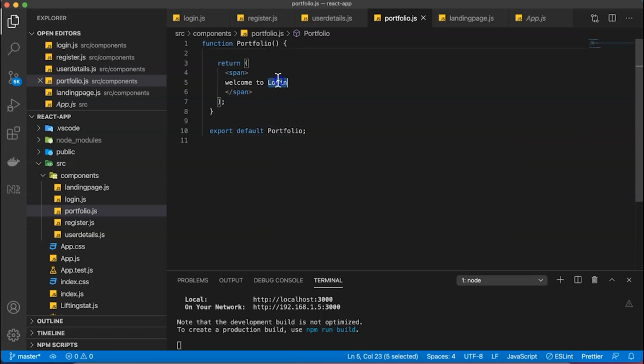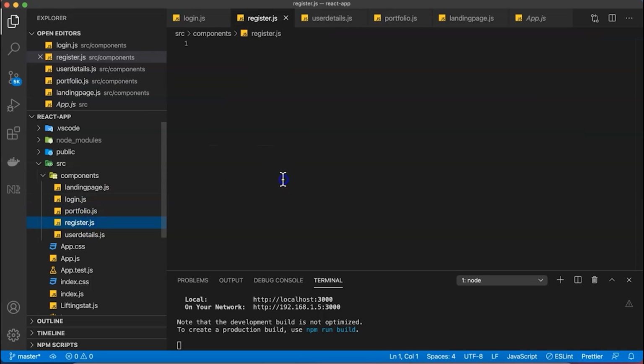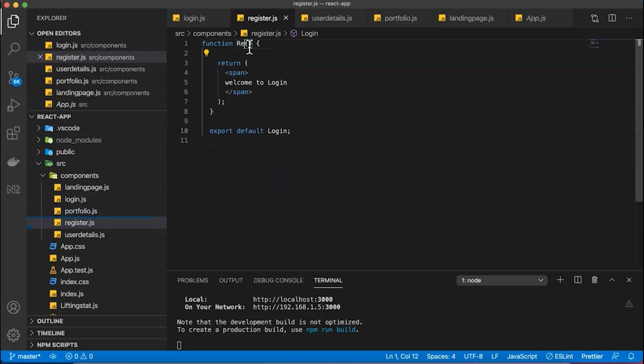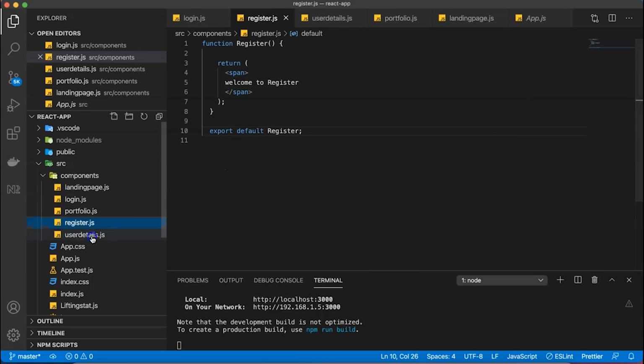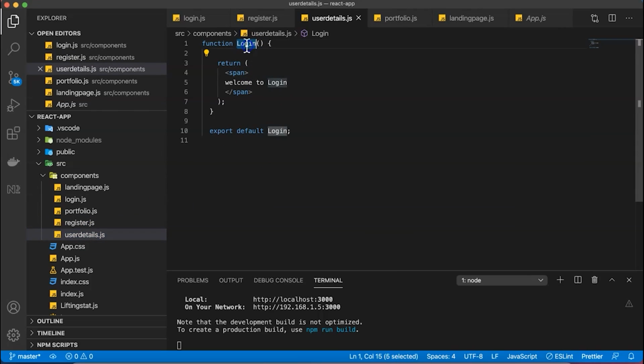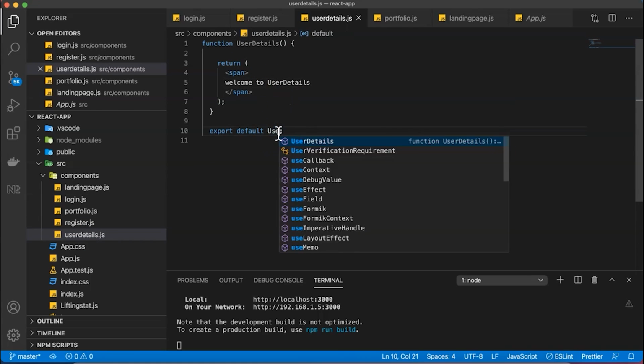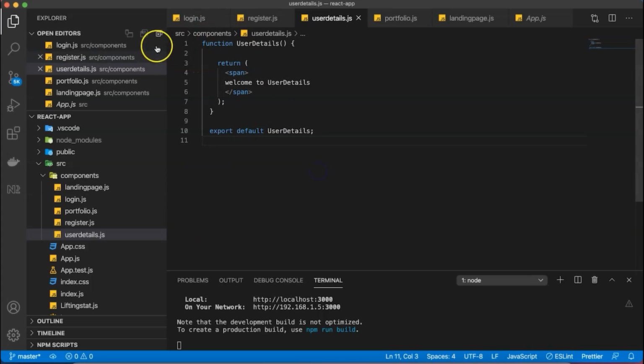So we call portfolio, welcome to folio, register, login. We have got user details. Okay, so we have got these components with us.